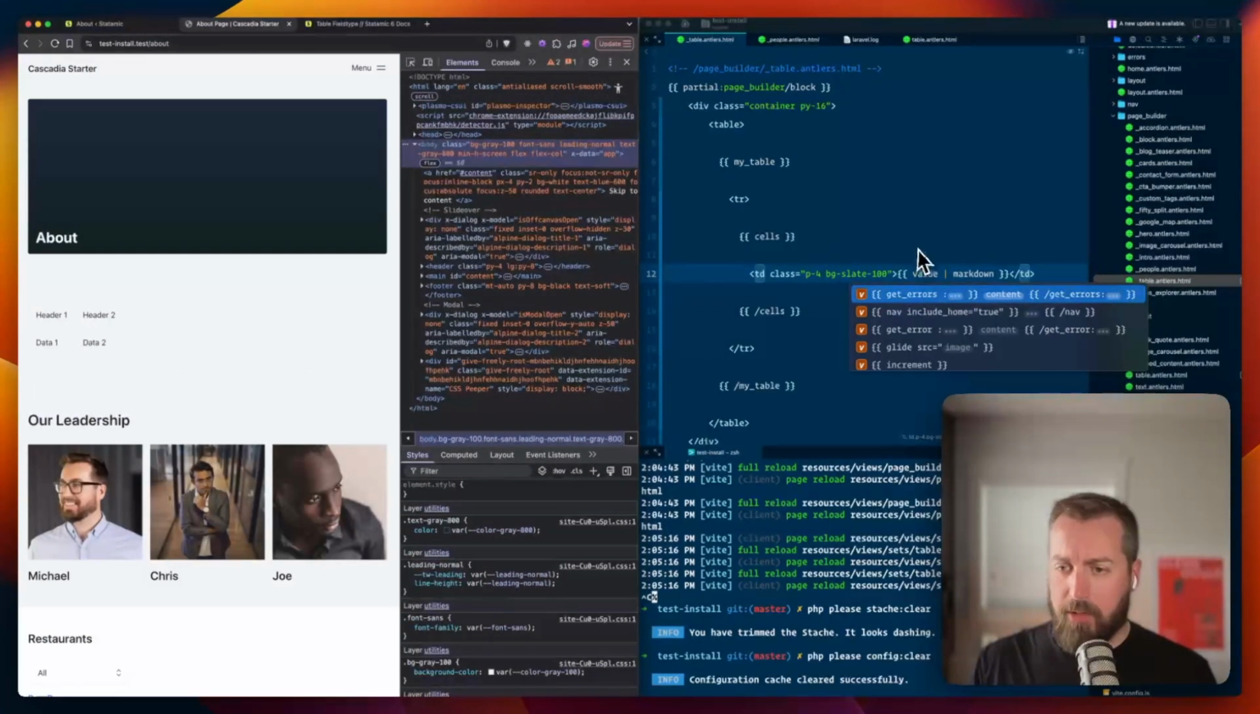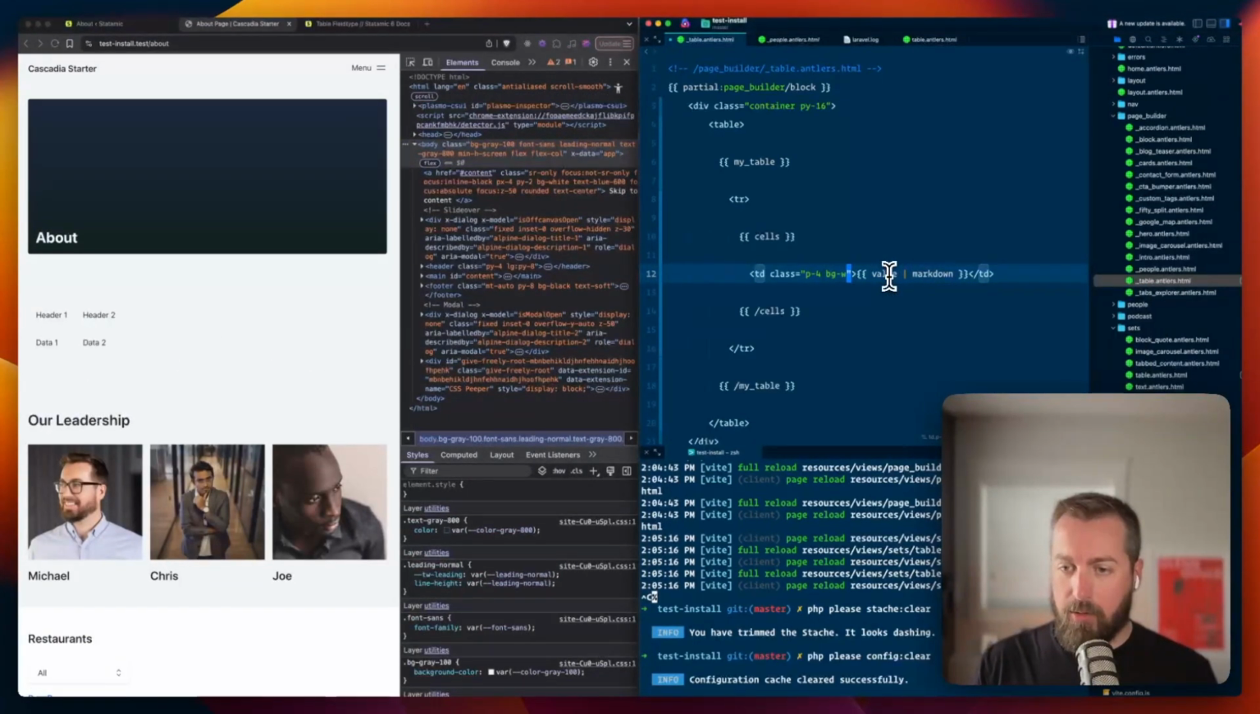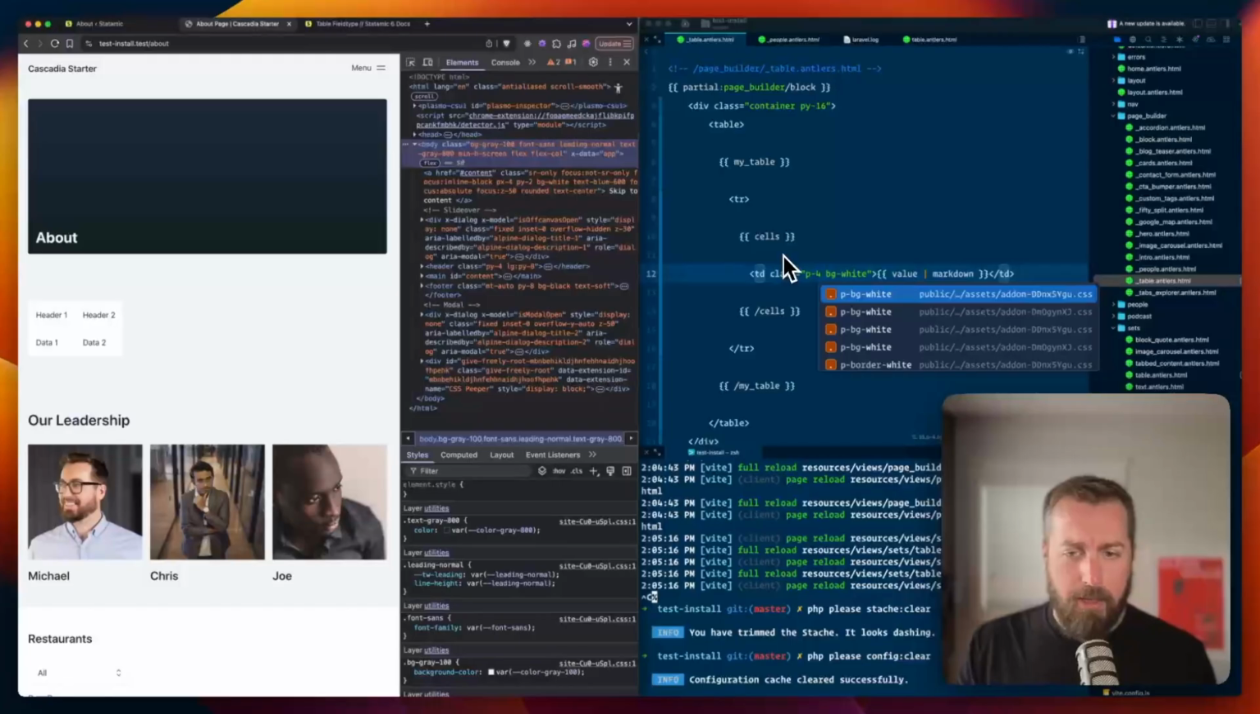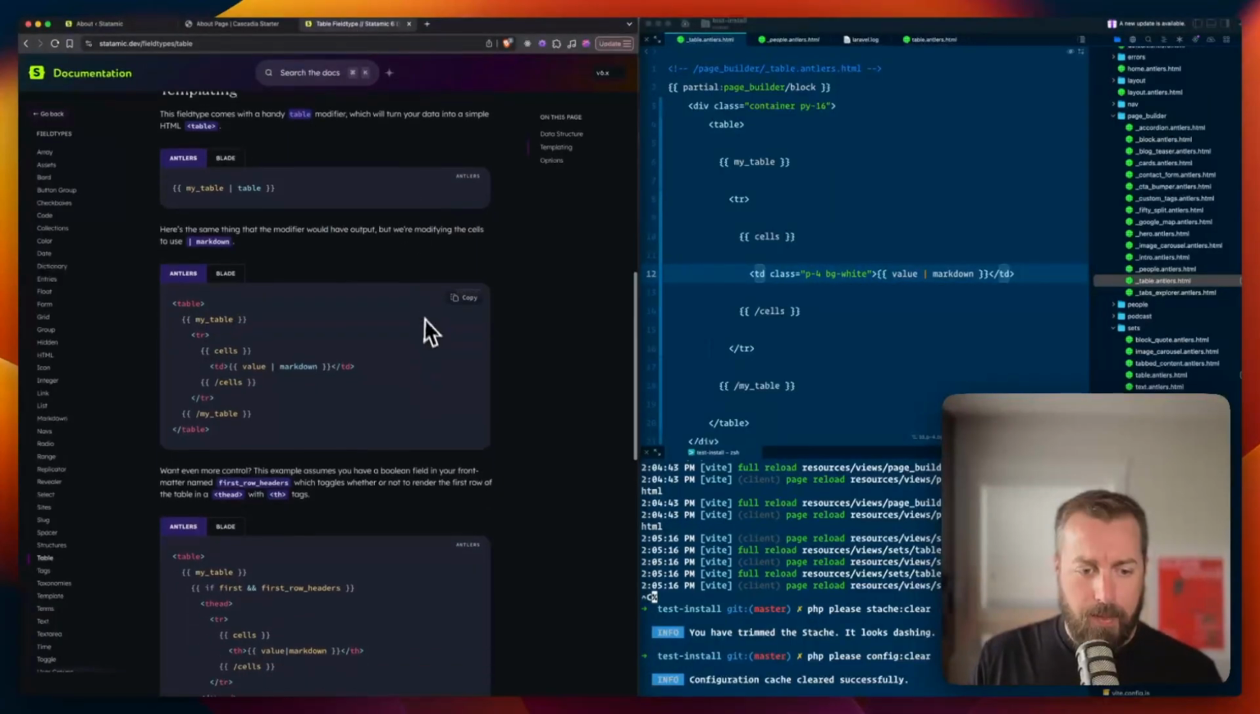And there we go. Or maybe let's make it white so we can see it on that background, white. There we go. So we've got that table cell formatted. Let's come back to the documentation.